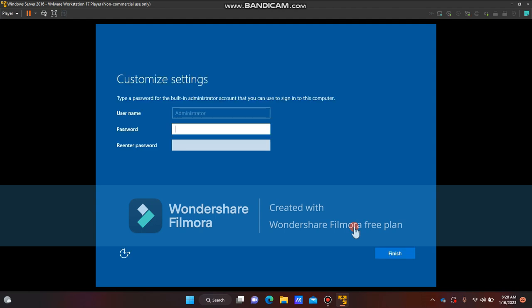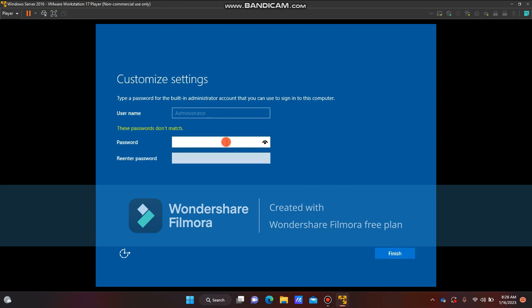Okay, so you will see we have a default username as Administrator. You can give any password. So I'll give a password for myself. The password should contain a capital letter, a symbol, small letters, and numbers. So include all of those in the password. Once we have given our password, we'll click finish. Sorry, the password doesn't match. Just give me a second.